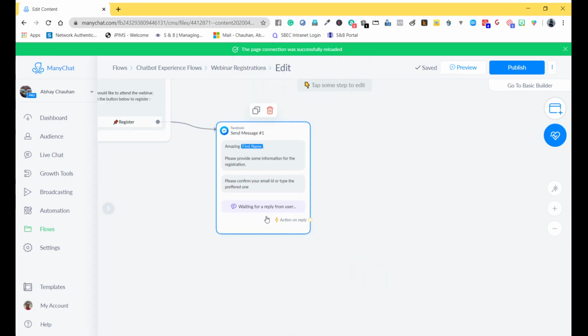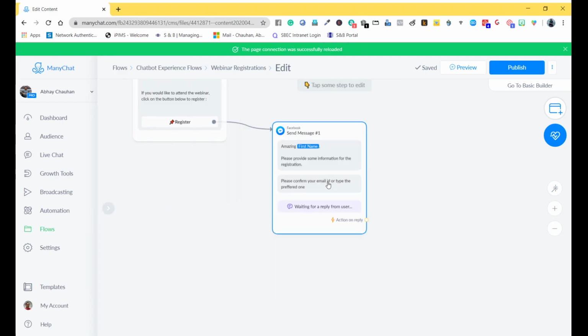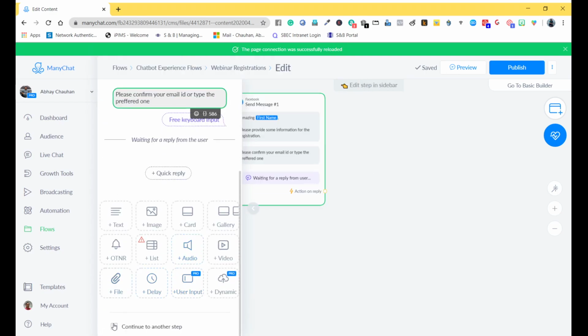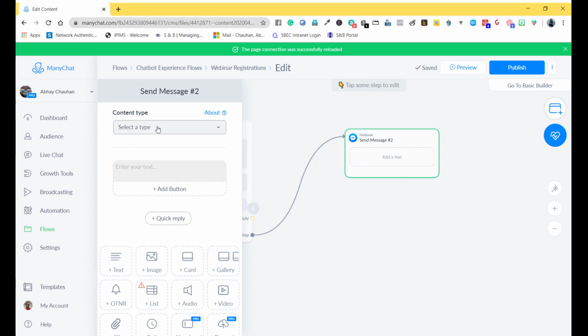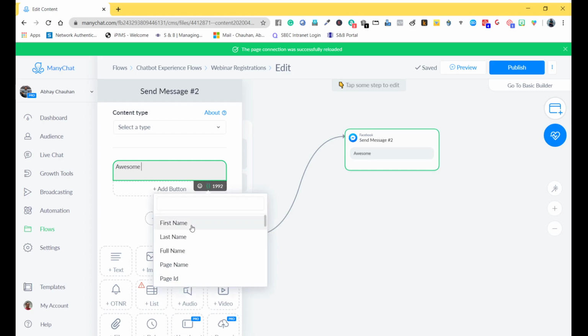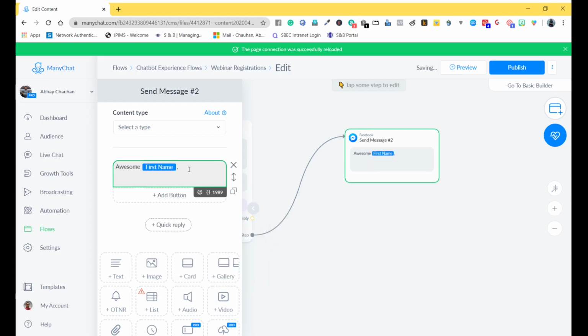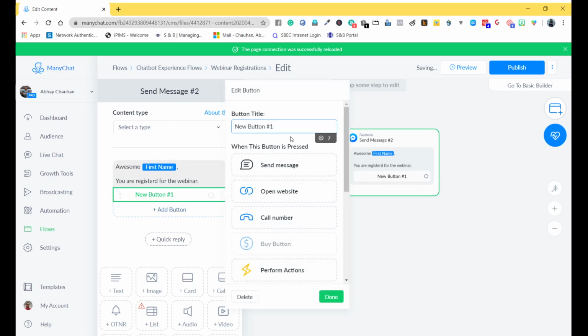Now once they reply to your question, we are going to give them a new message, the next message, right? In this message, we are going to let them know, awesome first name, you are registered for the webinar, right? You are registered for the webinar. And we can give them some options like add to Google Calendar, right?